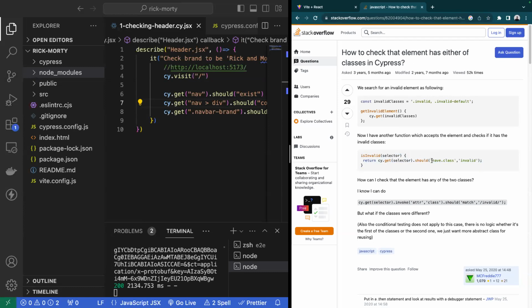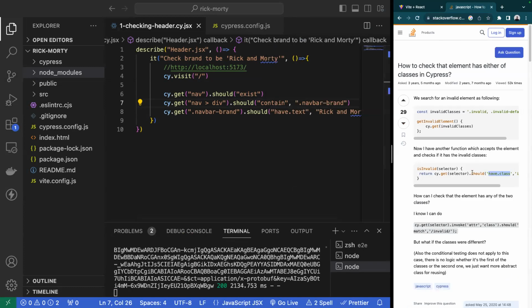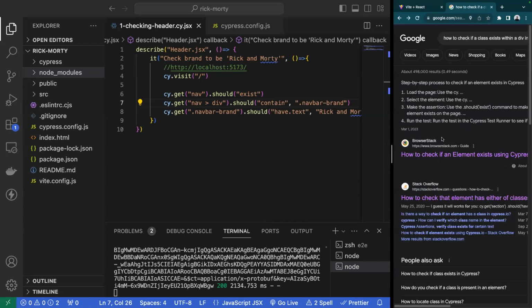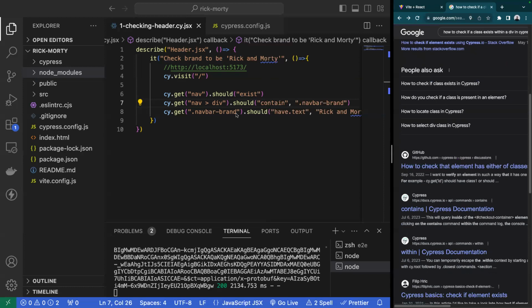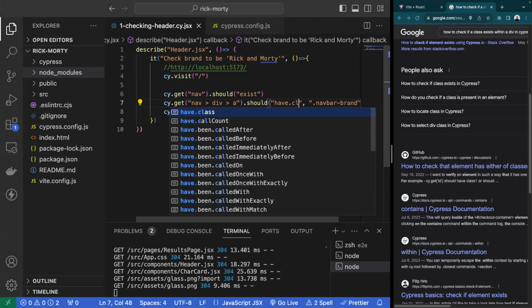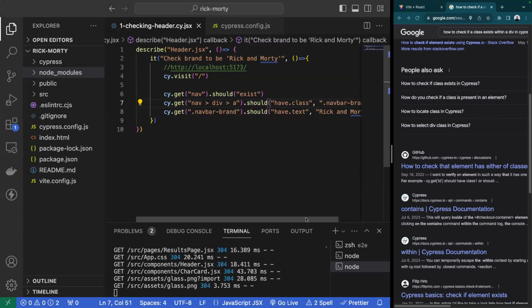So it looks like it might be what we're trying to check. So instead of checking should contain, it looks like I should... No, that's correct. Let's see if we can do this. We know that there's supposed to be an anchor tag in there, and it should have a class of navbar brand.